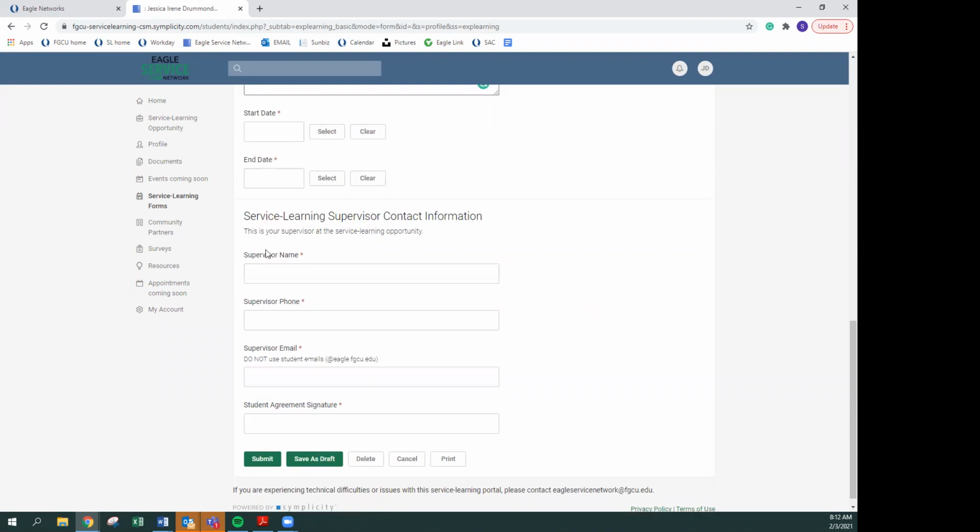And then the last part is who is actually going to be approving the hours. So who's that supervisor, their phone number, their email, and make sure that it's not a student email. It's also really important to triple check this email, because if you add an extra R or leave something off, then they'll never get the email that has the link to approve the hours. So triple check that before you hit submit.